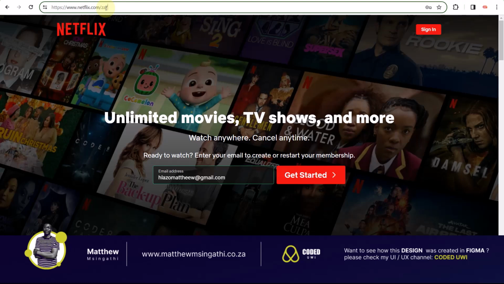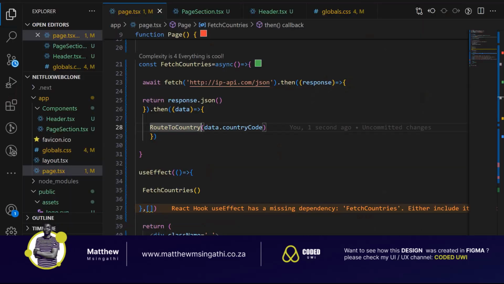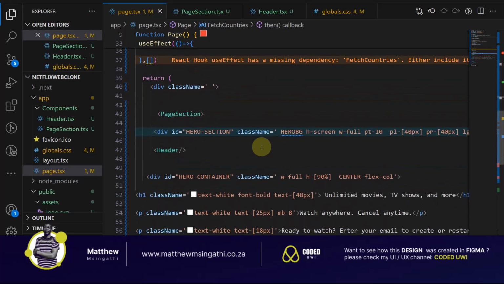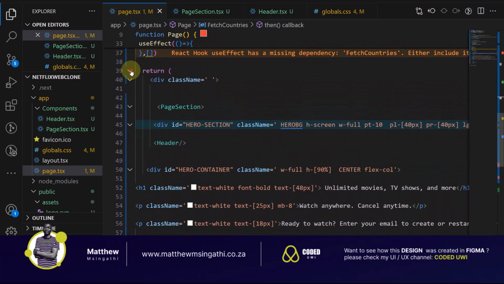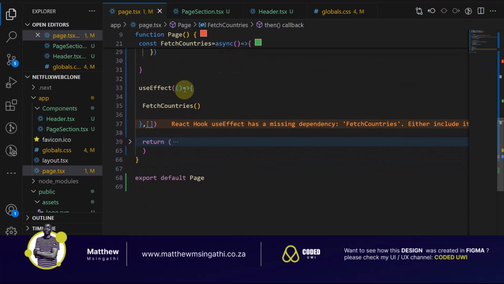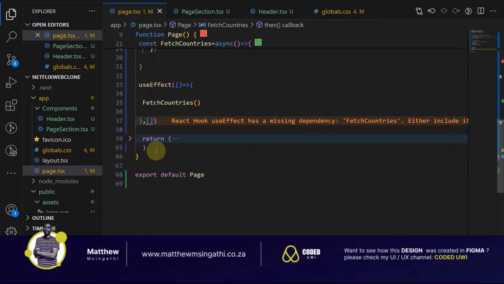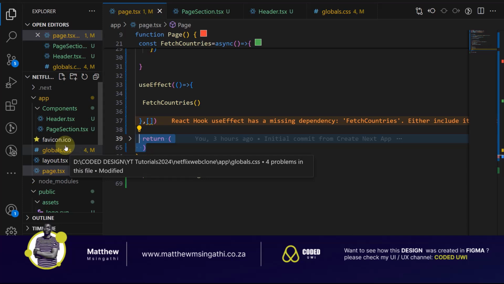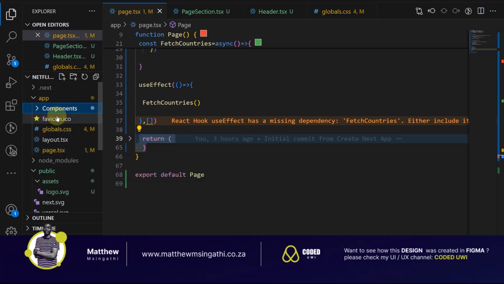Okay, so what we want to do, let's just quickly change our folder structure. This means that now this is an empty page. What we want to do, we want to take all of this code, and we want to take it to, what can I say, a different page. Okay, so let's create that page.